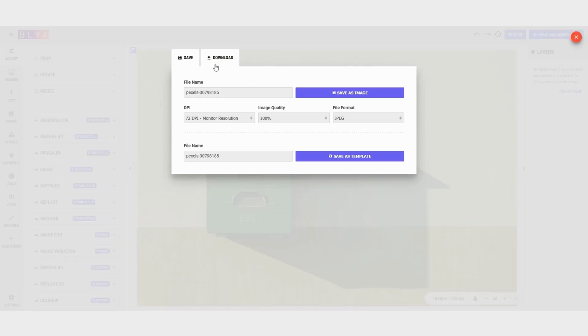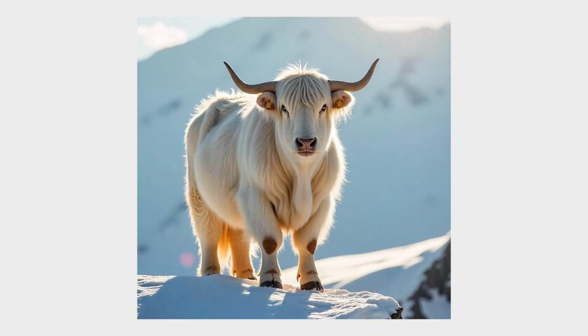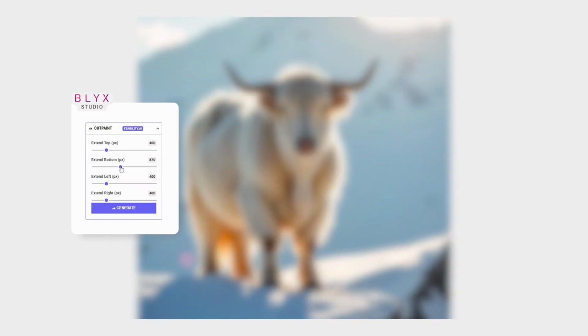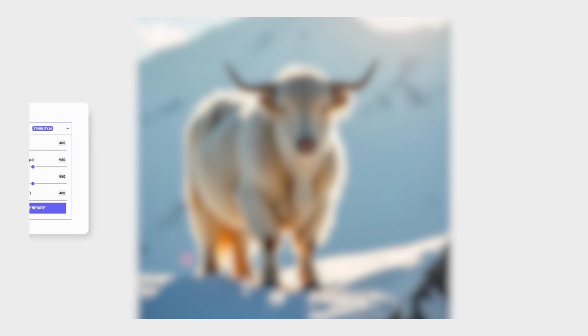This flexibility means that you can effortlessly transition from creation to publication, confident that your designs will look great no matter where they appear. At the heart of Blyx Studio is our commitment to making creativity accessible to anyone. We believe that every idea, no matter how big or small, has the potential to make an impact.